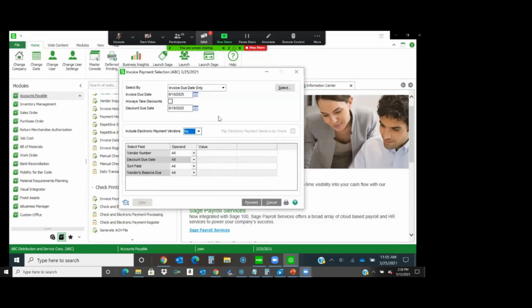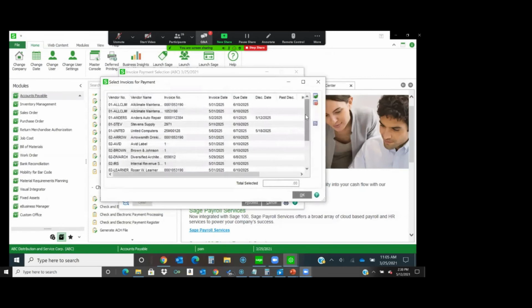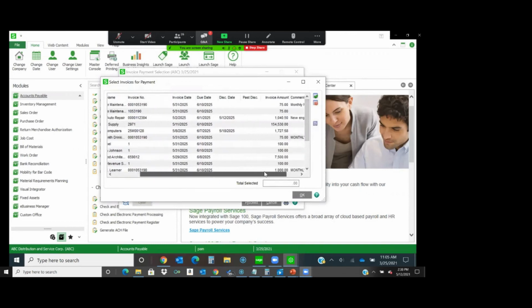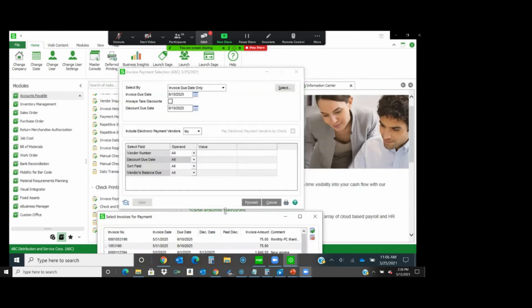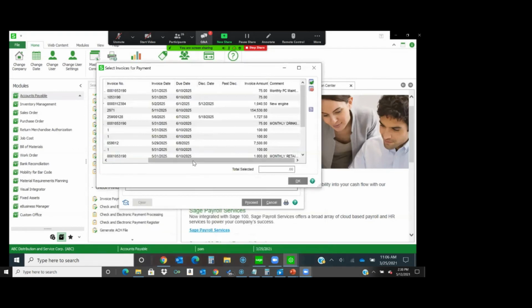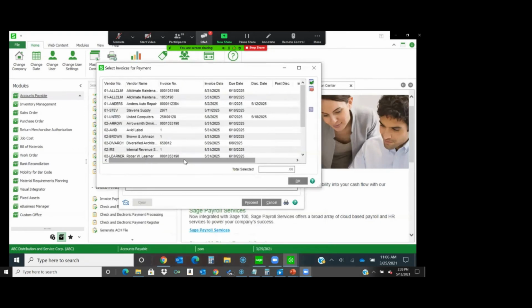Here's what I like to do, is I like to go into the select button, and then it lists all of the invoices that are due. It also lists the invoice amount. So if I had clicked the proceed button based on my criteria, all of these invoices would have been selected for payment.